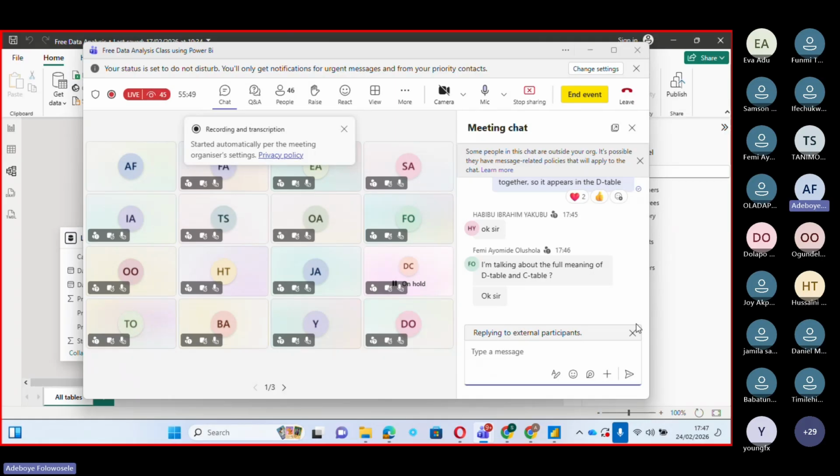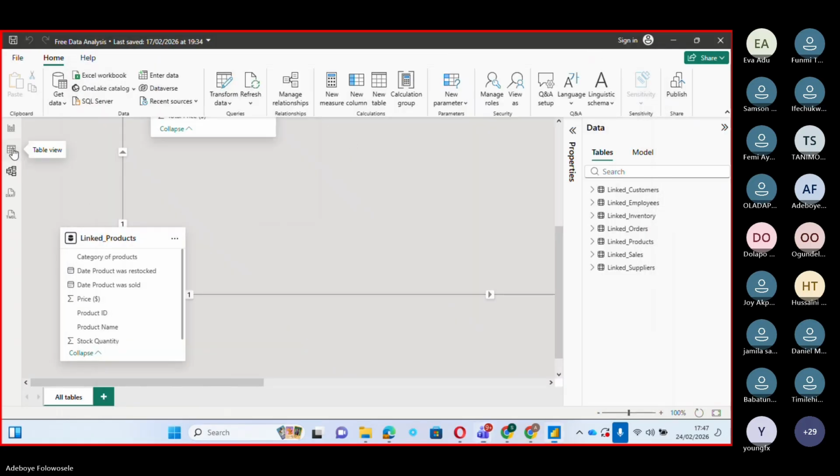Any other question? All right then. So now you need to understand this model view very well.